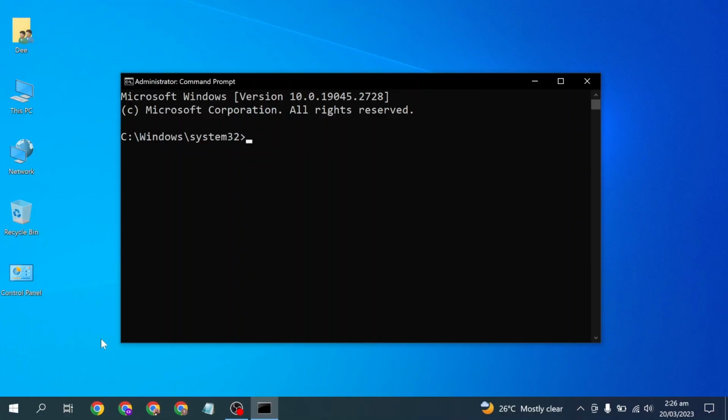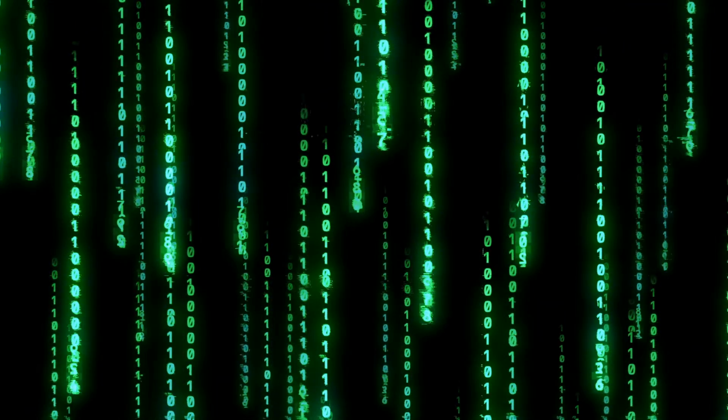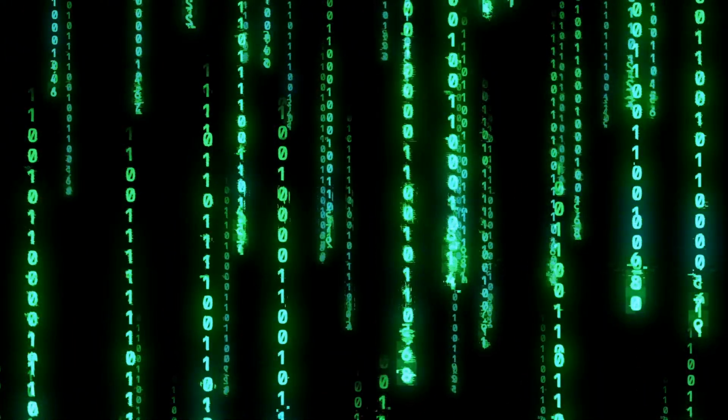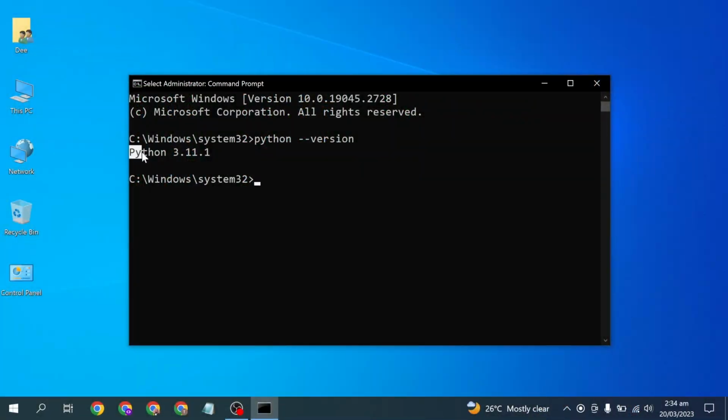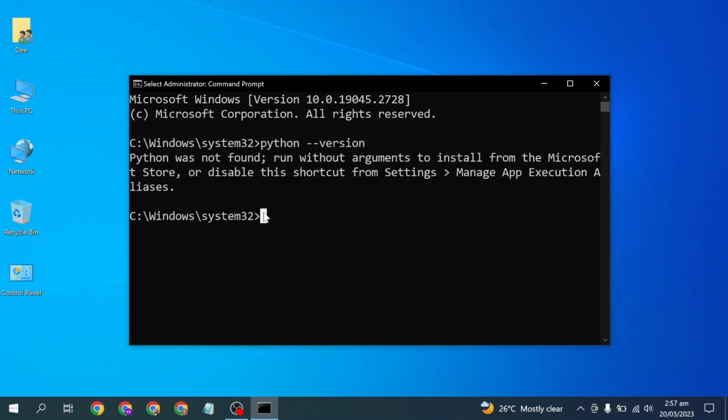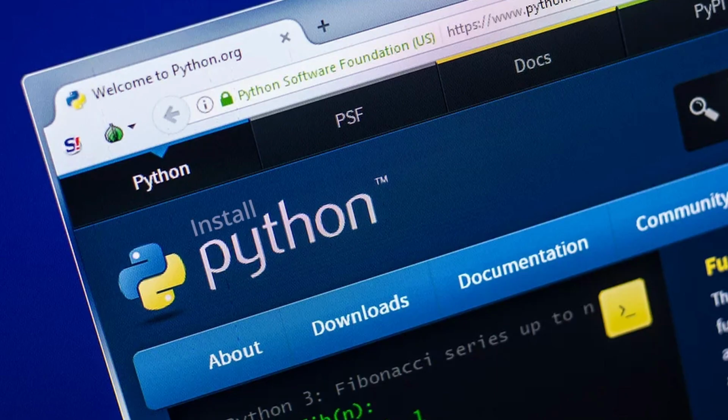In the command prompt, type Python --version and press Enter. This command will check if Python is installed on your system and tell you which version is installed. If you see a version number like this, then congratulations, you already have Python installed on your Windows PC. However, if you get an error message like this, saying Python was not found, or Python is not recognized as an internal or external command, then Python is not installed on your system, which means you have to install Python.